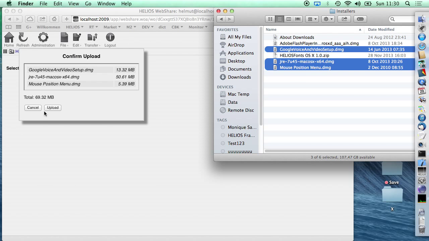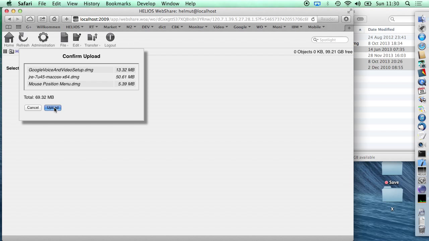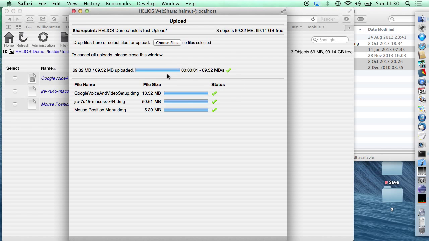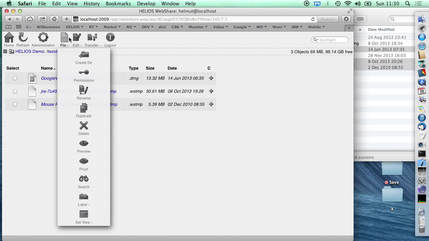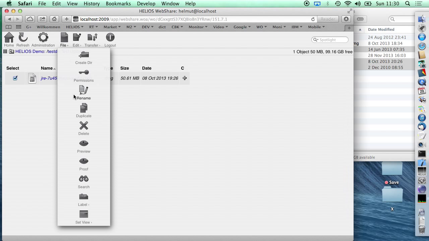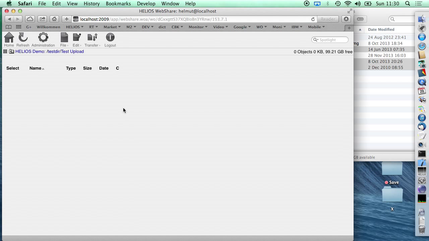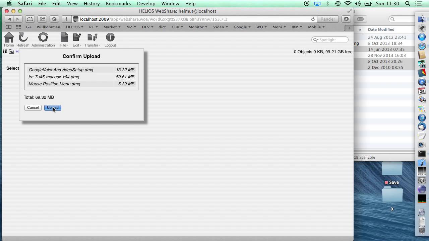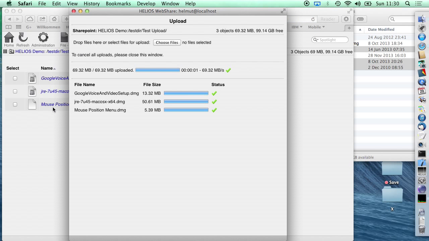I can drag and drop these to my file browser, and an upload window starts. I click on upload. Oops, this went too quickly, so I do it again just to show it to you. Select all, delete these files. Then upload these files, click on upload, and you will see a progress bar. Certainly, everything here is local on my local system. You see the 70 megabytes have been uploaded very quickly.